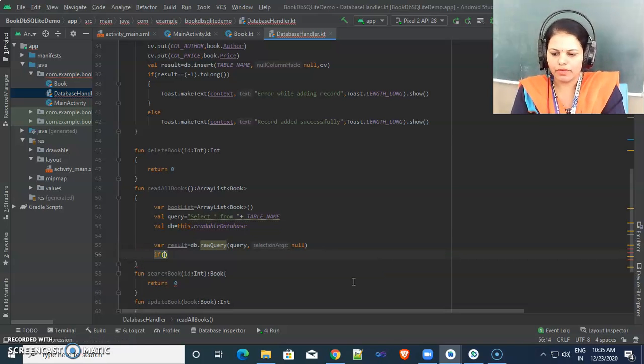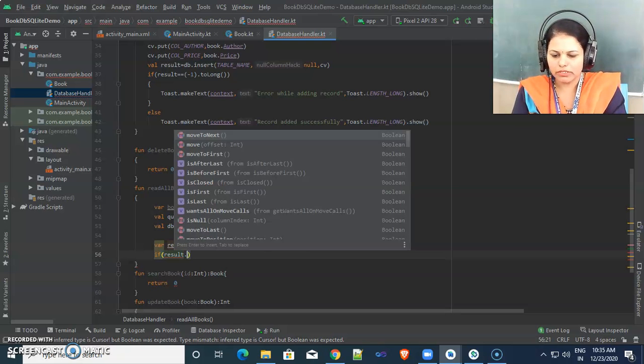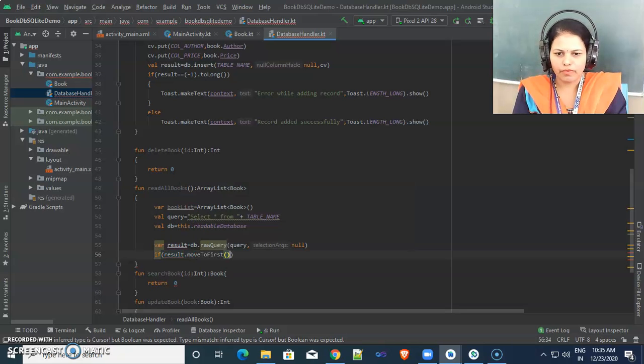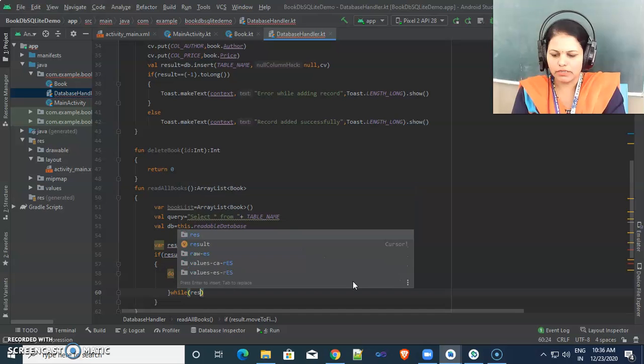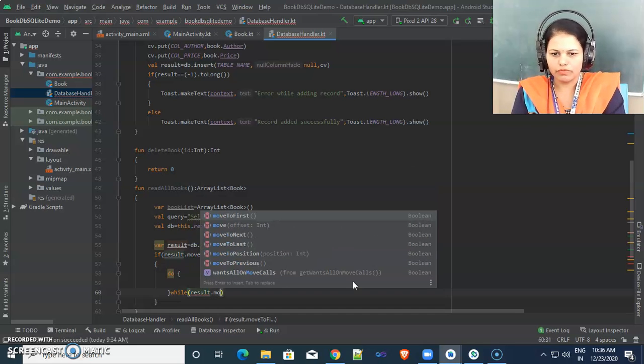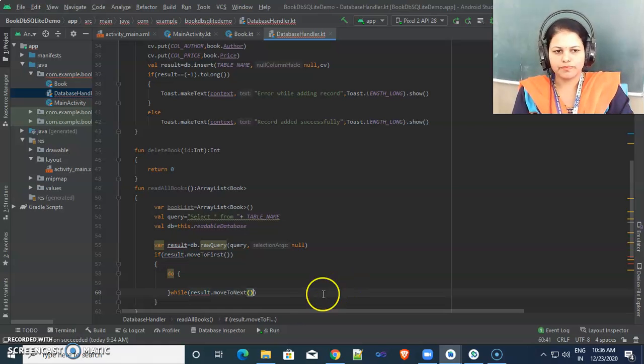Now we check the result, this is the cursor. Inside that cursor all the records are stored. Now if result dot move to first finds a record, then only we are doing the functionality. While result dot move to next, means if we find a record, then only we go towards the next. If records are finished, then we go outside the do while loop.